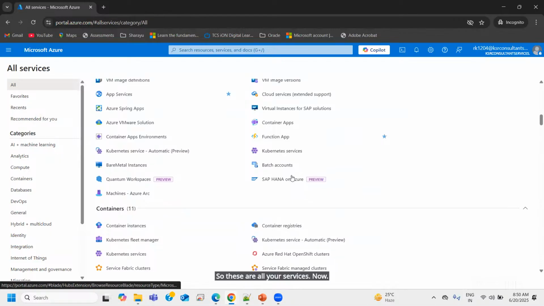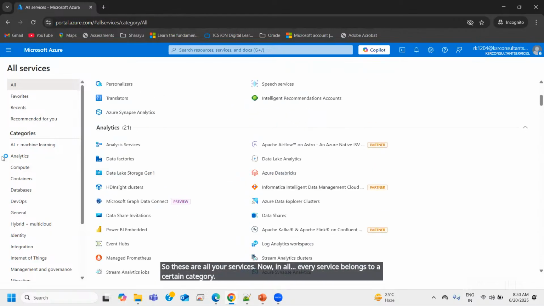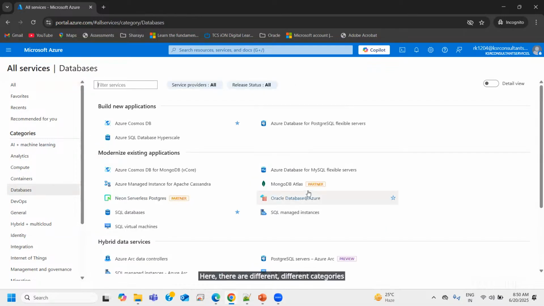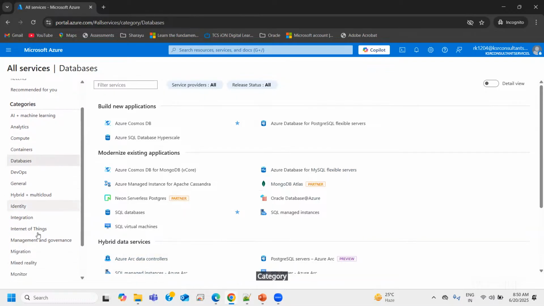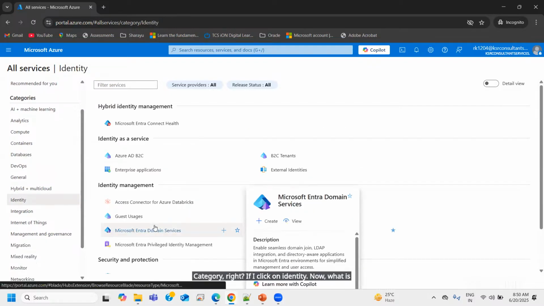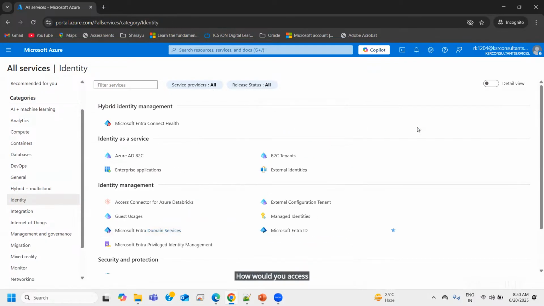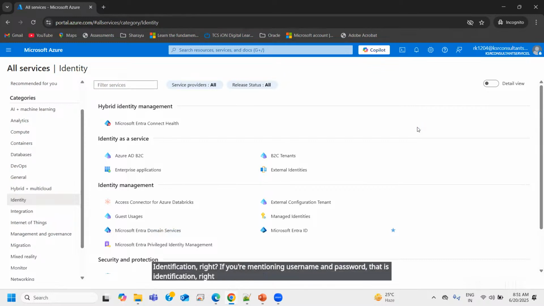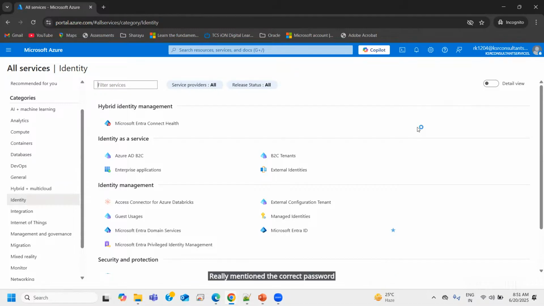Now, every service belongs to a certain category. Here, there are different categories. If I click on databases, anything related to databases is part of this category. If I click on identity, now what is identity? How would you access any service? Your identity, identification. If you mention a username and password, that is identification. The password, if you mention it, that is authentication: whether you have really mentioned the correct password, whether you have access to that component or service which you're using. So that is identification and authentication.